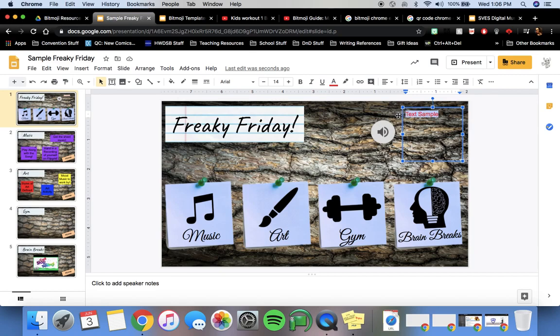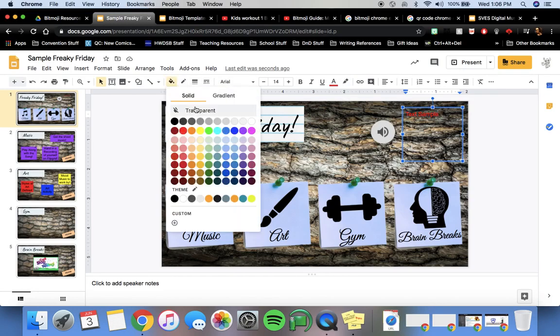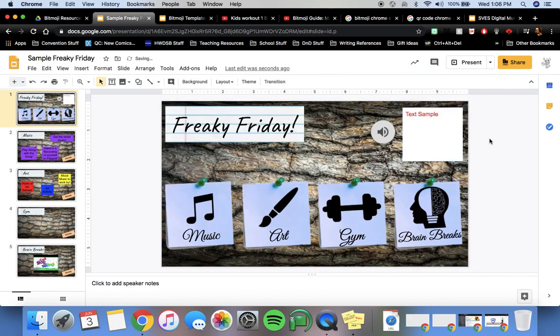So the other option is, instead of highlighting it, you can go over here, and this controls the box. So these over here are for the text box. These over here are for the text itself. Okay? So I can fill that box with white instead, and now that's a lot easier to read.